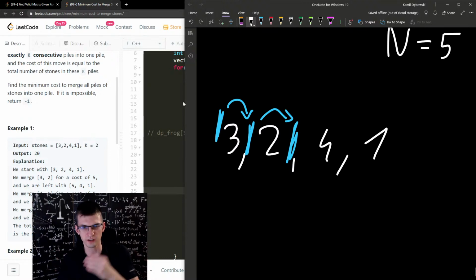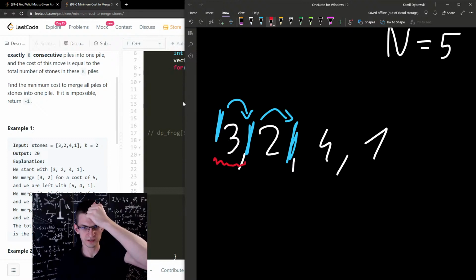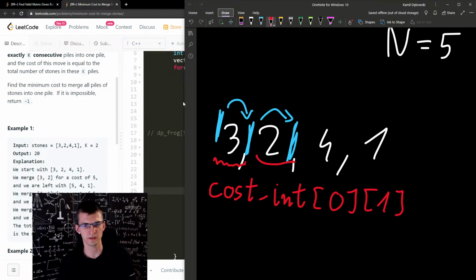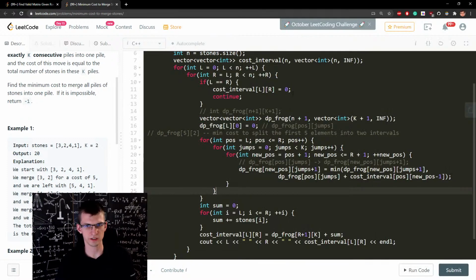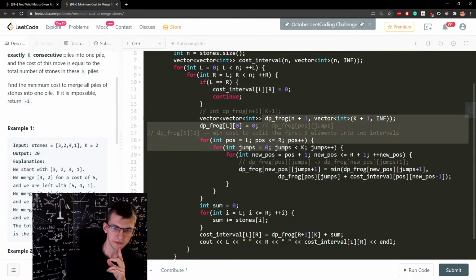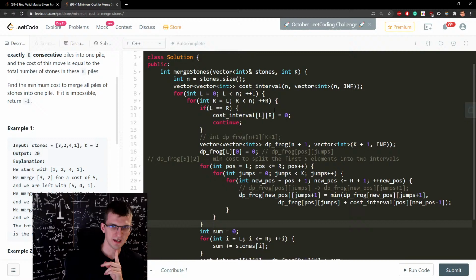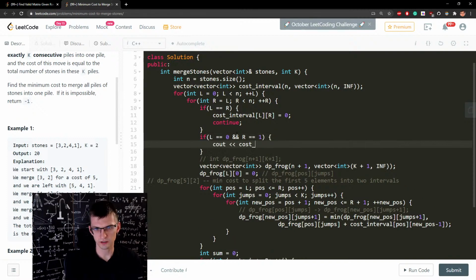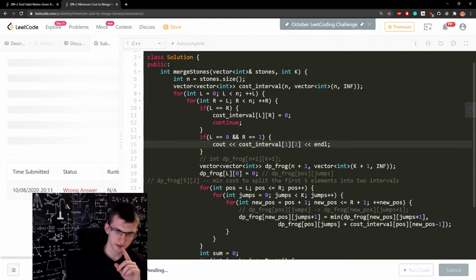Then here we can print what is dp of this, so dp frog uses cost interval. So I wonder what is cost interval of 0, 1, or whatever thing I'm using. Also, what is cost interval of this? They should be 0, because I initialize them as 0 here. But if you print that, you would see that it isn't the case. And that's because of the order of our for loops. If I say if L is 0 and R is 1, print cost interval of, for example, 1, 2, I guarantee you that this will be infinity.